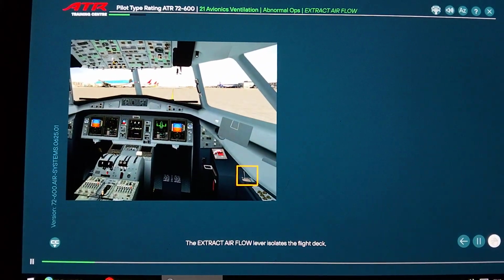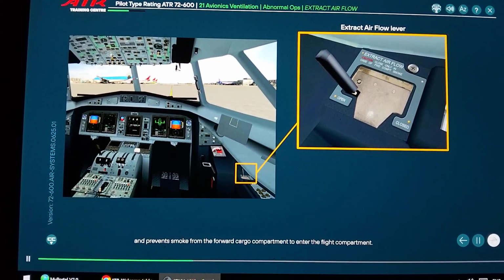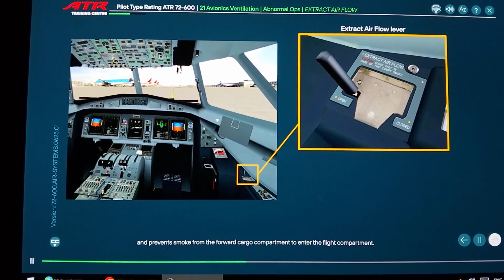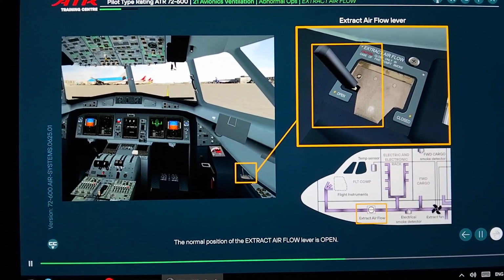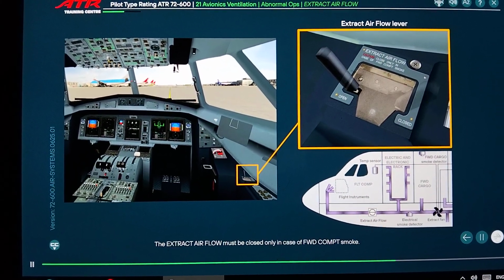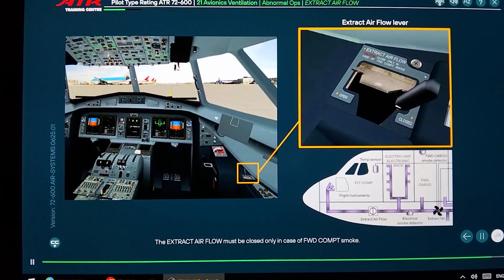The extract air flow lever isolates the flight deck and prevents smoke from the forward cargo compartment from entering the flight compartment. The normal position of the extract air flow lever is open. The extract air flow must be closed only in case of forward compartment smoke.